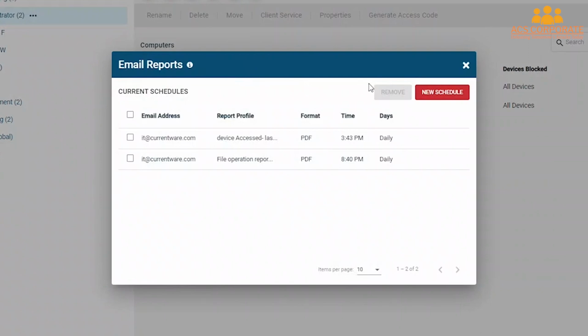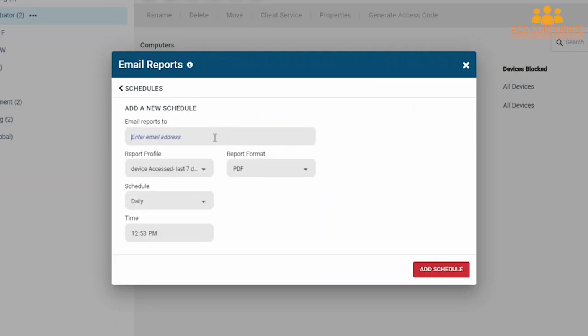Once your email settings are configured, return to AccessPatrol's Manage section and click the Email Reports button. This main screen will show any currently configured email report schedules. Click the New Schedule button to create a new report schedule. Enter the email address of who should receive the report. You can add multiple email addresses separated by commas. Select the report profile you'd like to send, your desired report format, and when you want to send the report.